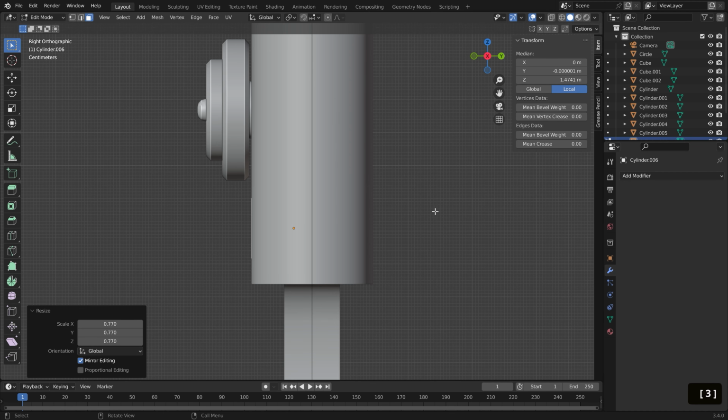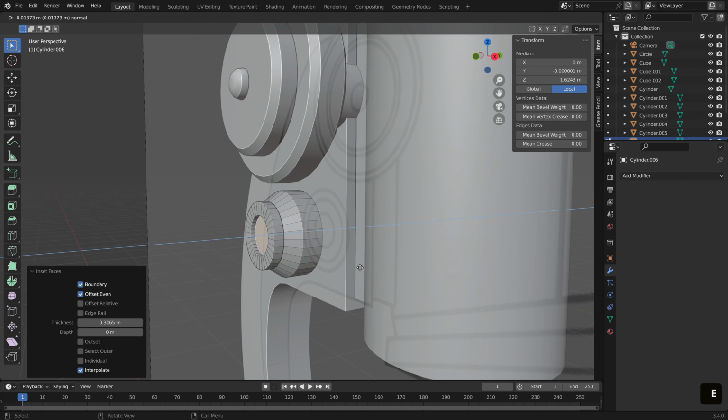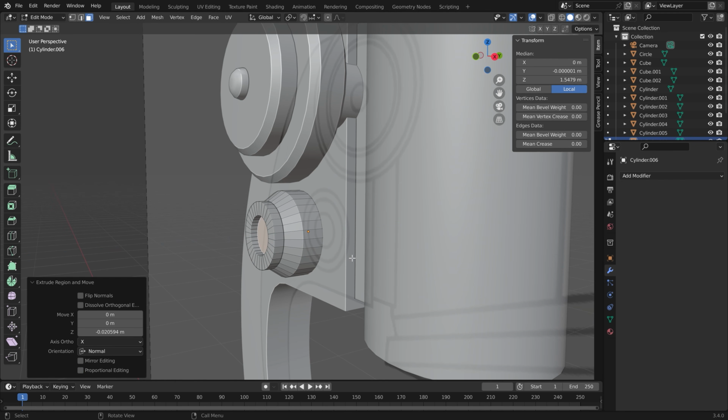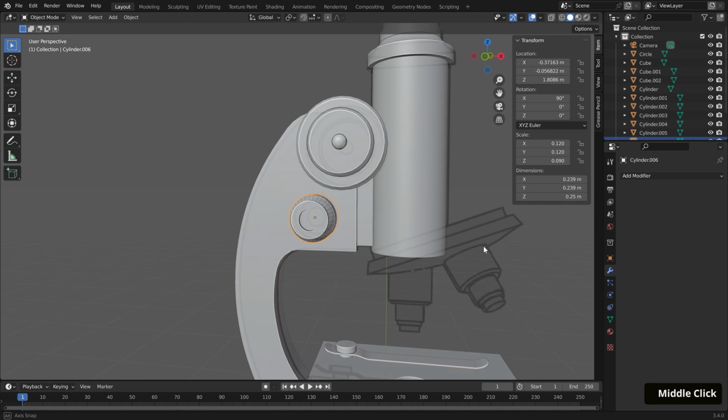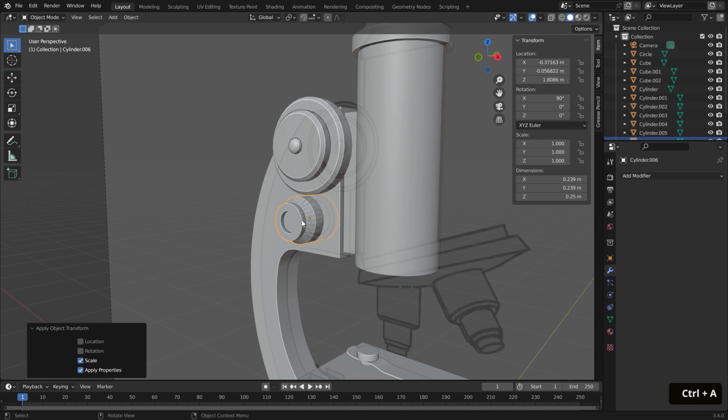Go into side view, hit E to extrude it outward to the left again. Click. Then hit I to inset. Click. Then E to extrude inward. Click. Tab back into object mode and make any adjustments needed. Then apply scale with Ctrl A and right-click Shade Auto Smooth. And now our focus dials are complete.